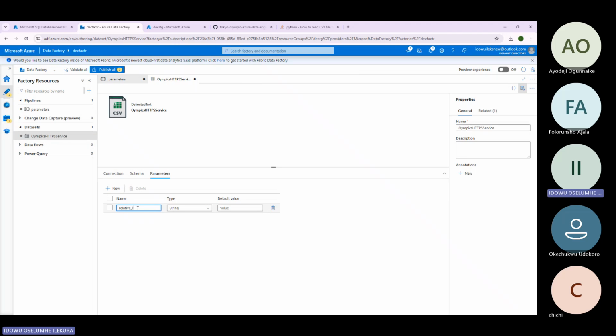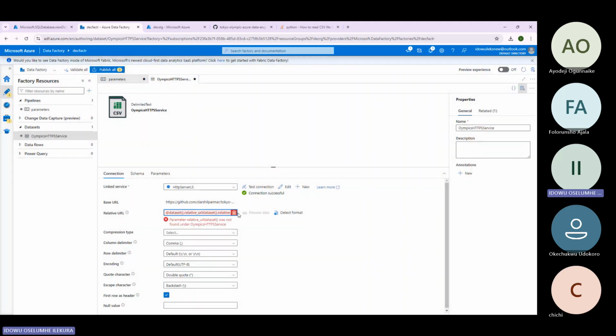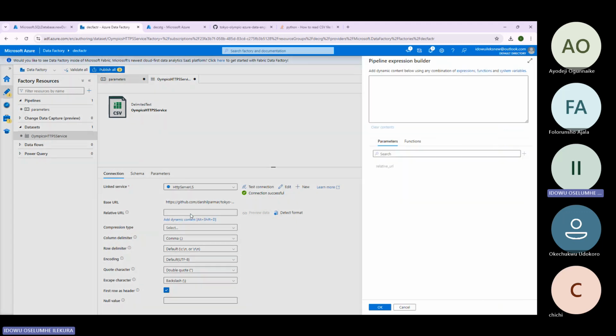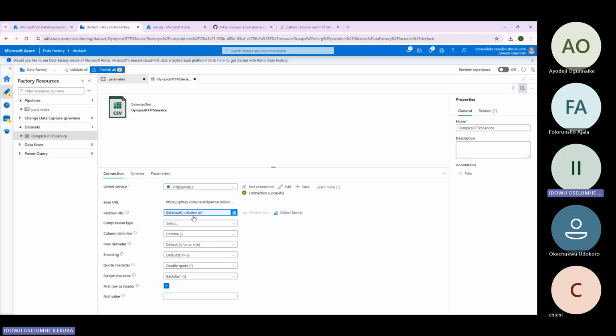So by default, when you have your parameter here, you can now reference it here. So you just reference it here as relative URL. So you click on OK. Delete this. Click on this. Add dynamic content. So you just reference it. So you click on OK. So by default, if you pass a parameter in the data set, then it will take that value.